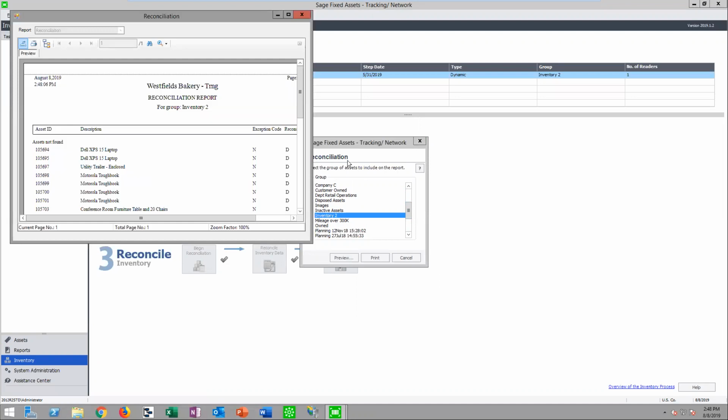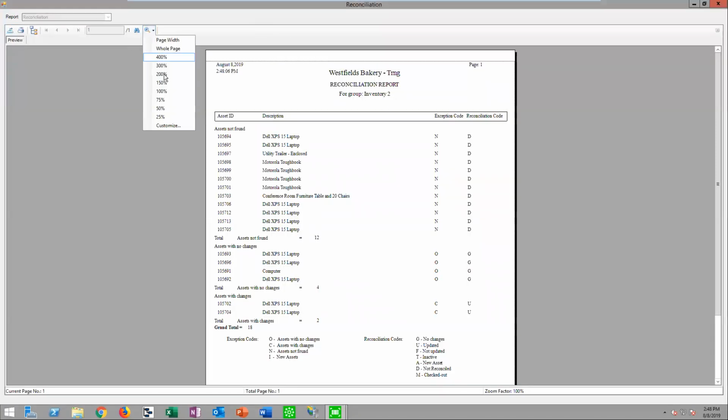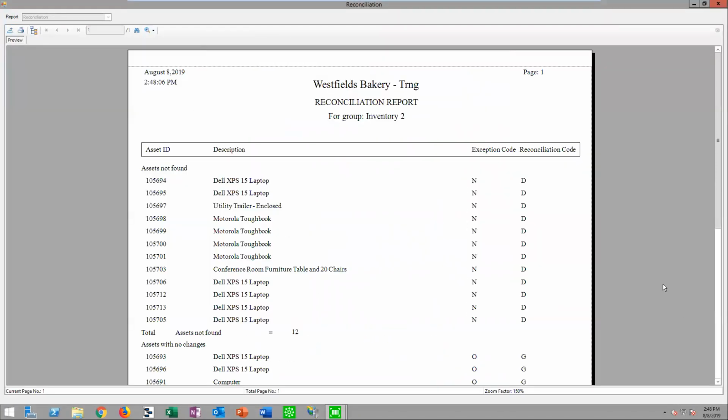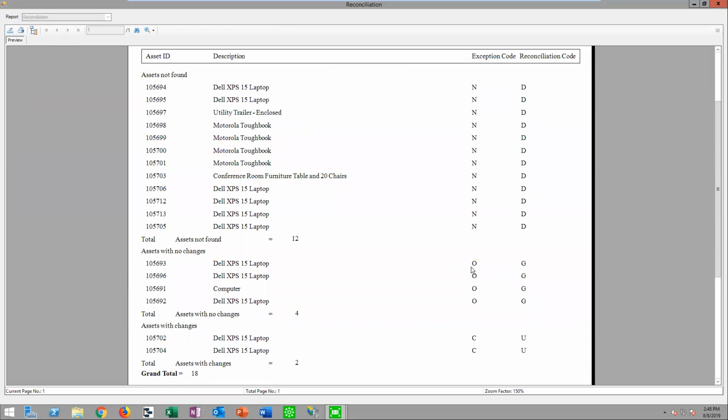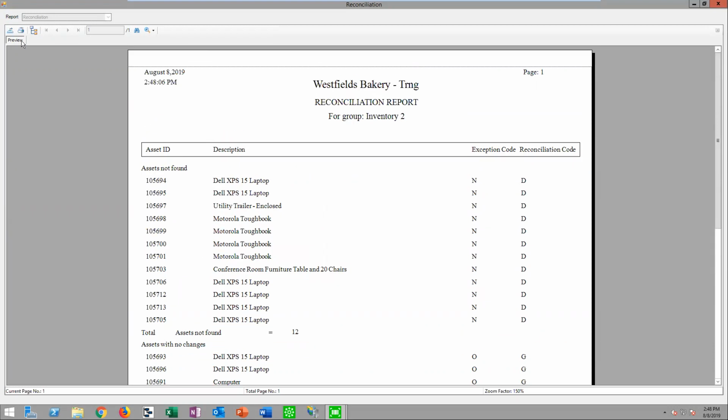And this report is going to identify what's actually missing, because the big goal of doing a complete inventory is ensuring that you have everything you should have, that they are in service where they should be, that nothing new has been placed out in your environment without your knowledge. And everything you see here with the status of N are the assets that were not found in that particular inventory I did. It's going to identify the tag number, what it is, and anything found with no changes, a status of O, anything I made a change to, a status of C.